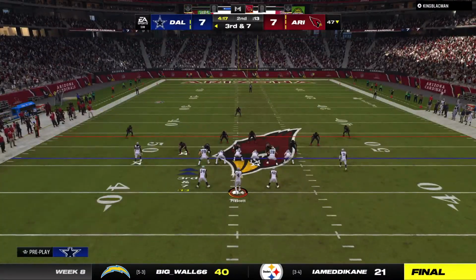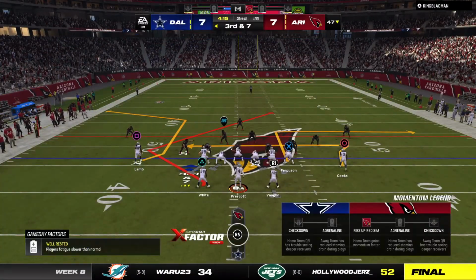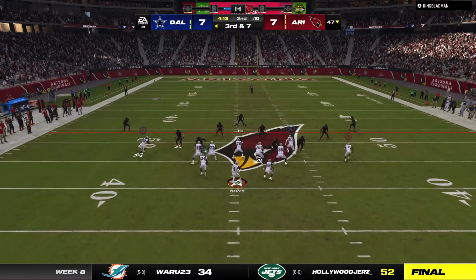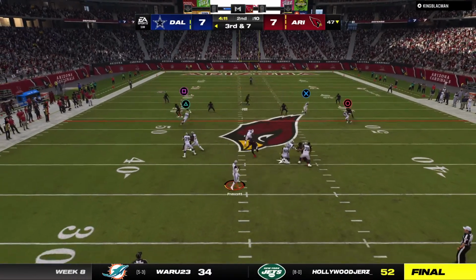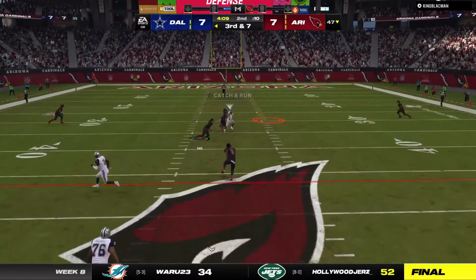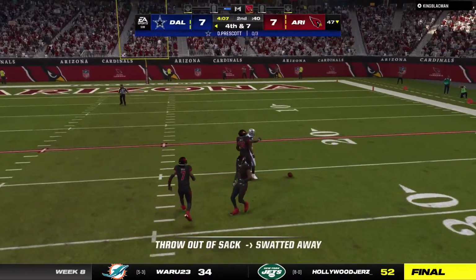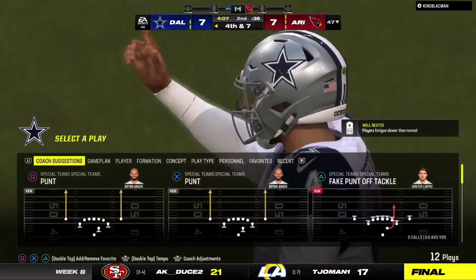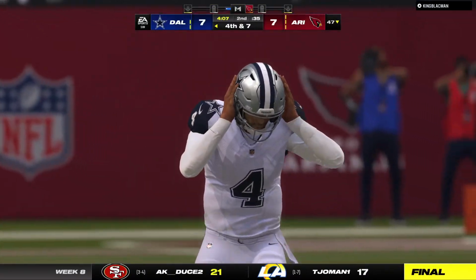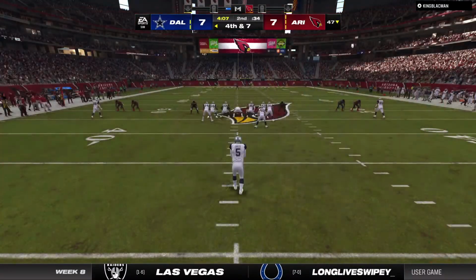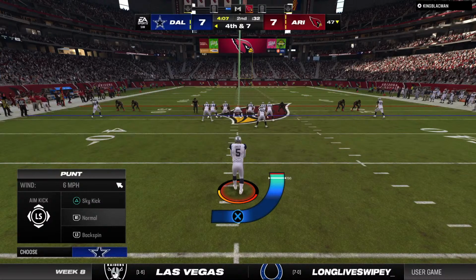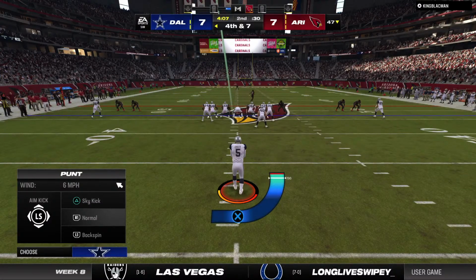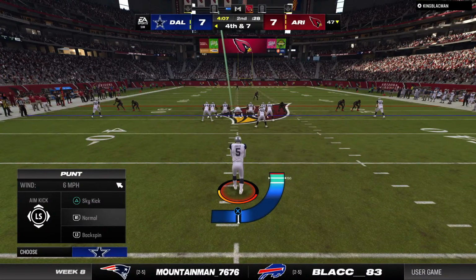Here comes 3rd down and 7. Here's Prescott. That's going to be knocked away, and applause for the defense there. They forced him to throw that one into coverage, and just like that, they're staring at a fourth down. Well done. On fourth down, here's Brian Anger now to kick this one away.